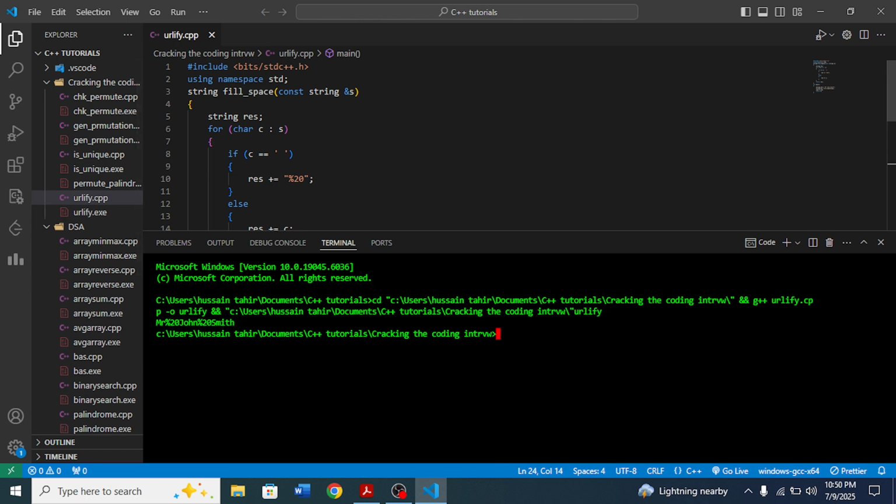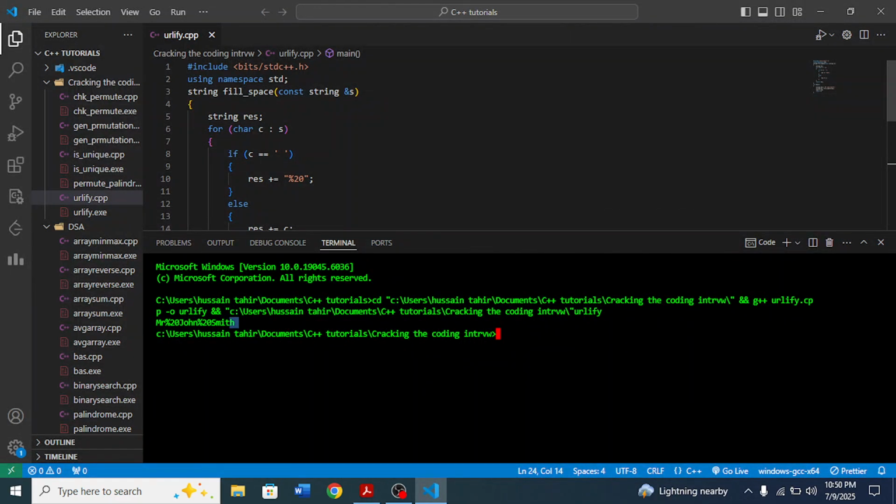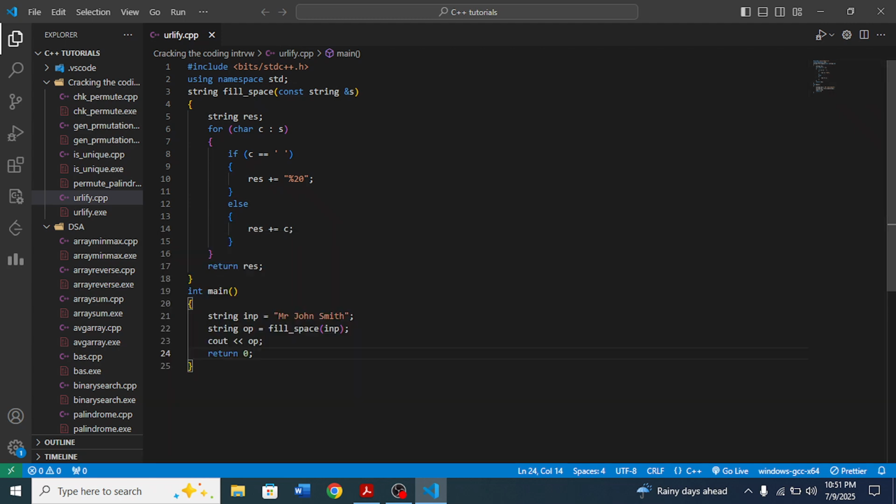As you can see, each of the spaces in the string is replaced by %20 as it was in this problem. You could try it with different entries, maybe any other sort of string, for example any other text in the string, and you could comment down below if there are any issues or how this could be improved.